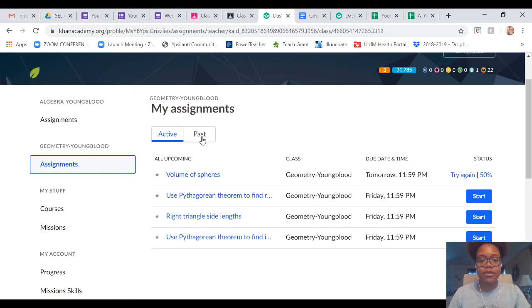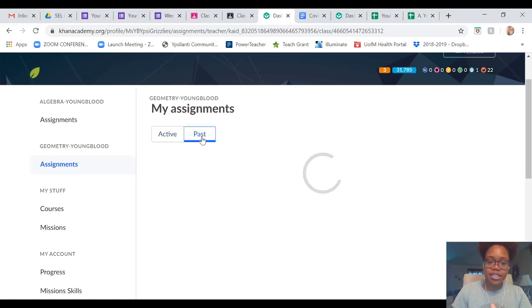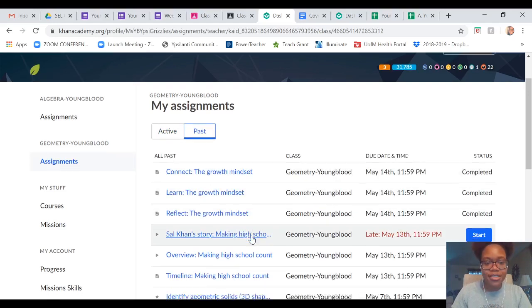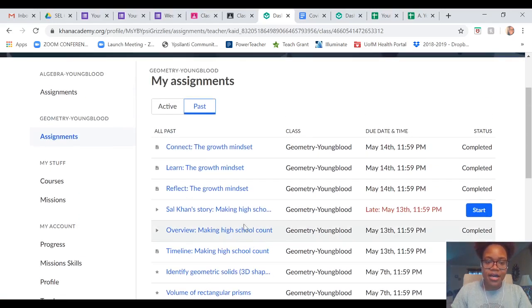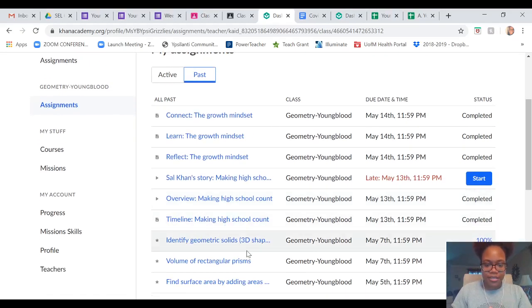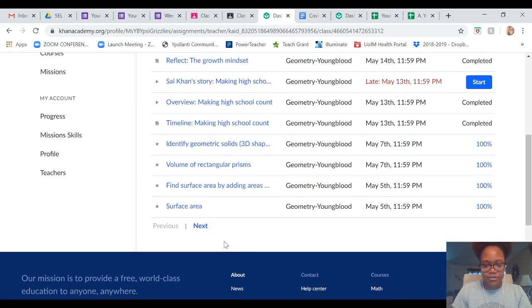If you're falling behind, remember you can still go back and redo old assignments and still receive credit for them. So you just click the past button and you can see some of the old assignments you might have missed. Don't worry too much about the articles and the videos for like SEL and growth mindset. Those you can't really make up, but they don't hurt your grade if you don't do them. They're more just like grade boosters. But focus more on the actual math assignments. So we see this assignment I could redo if I didn't get the grade I wanted.